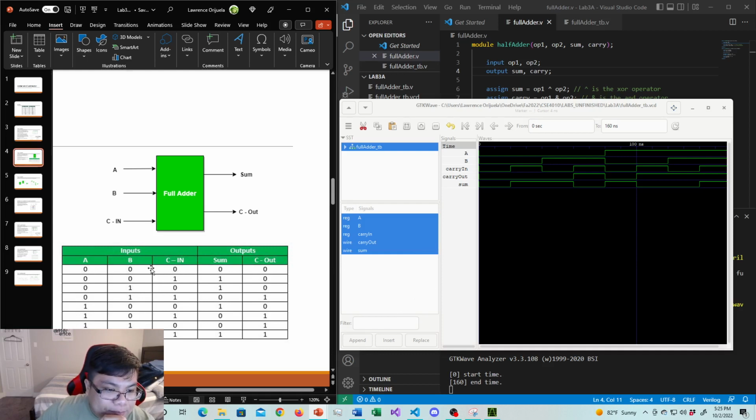When A, B, and Cin are all 0, sum and carry out should all be 0. So let's see, A, B, Cin, okay. This is 0 and this is 0, so that checks out. Let's look at the next set. After 20 nanoseconds, this is my new set now. A, B, and Cin are set equal to 0, 0, and 1 respectively. Sum is equal to 1, which it is. And then my carry out is equal to 0, which it is.